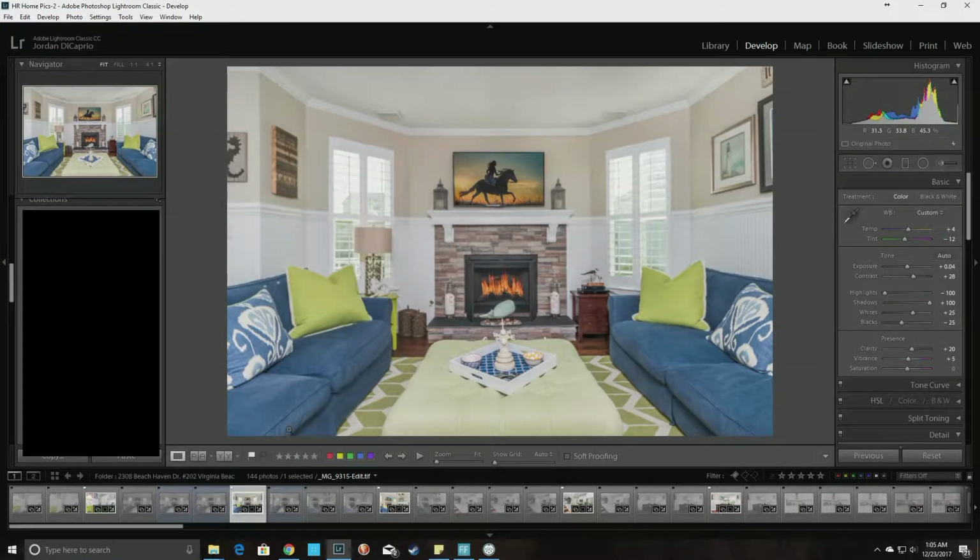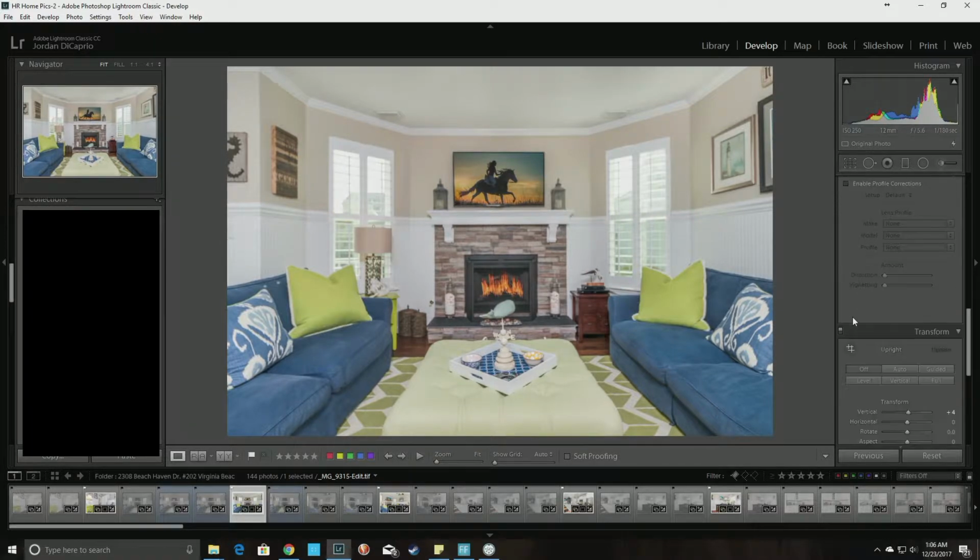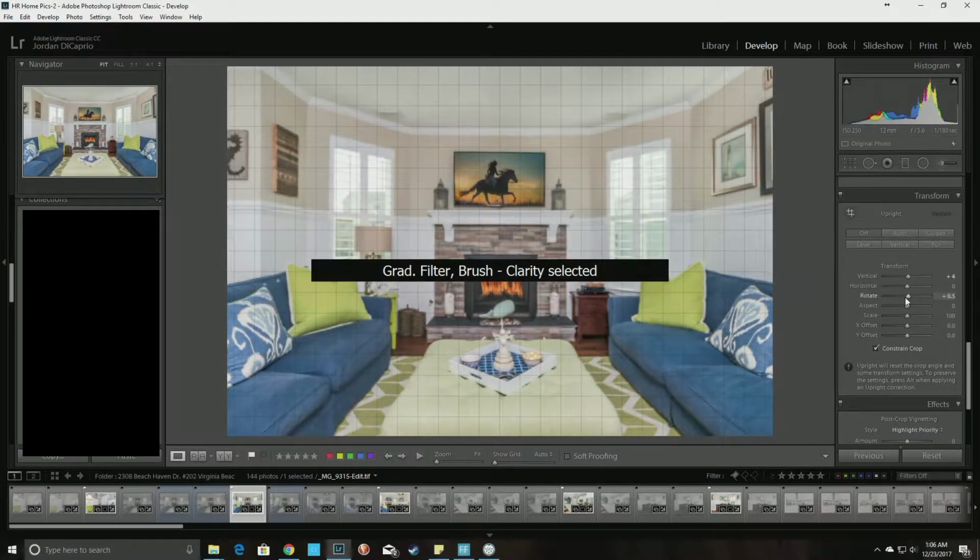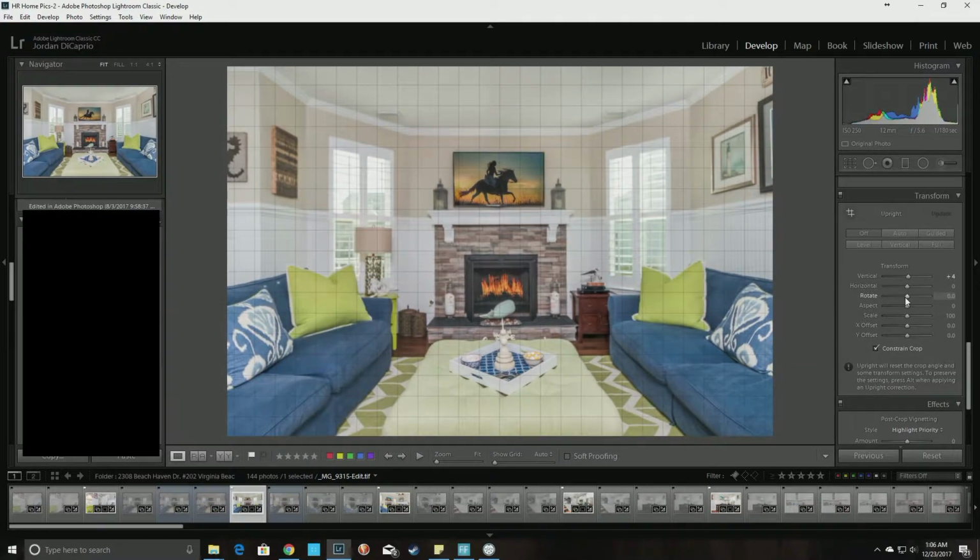Now, one very important thing is if you're going to be bringing a photo into Photoshop this way, do not do any sort of angular adjustments or transform adjustments. Now, if you're not familiar, what that means is that you don't want to go down here and try to correct the rotation, the angle, anything like that.